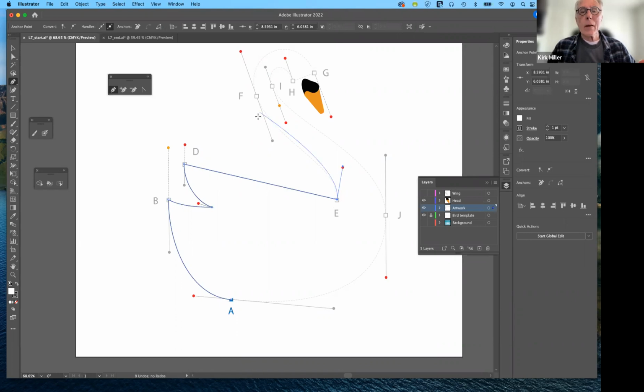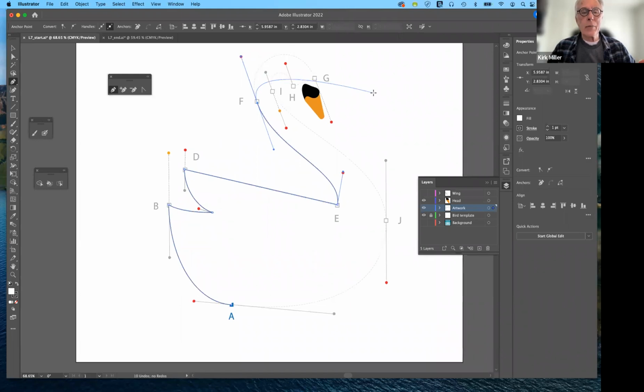And now I can go over to F. Notice it wants to curve to the left, but as soon as I click on F and drag, it's now going in the opposite direction. If I want it to go in the same direction, I move the curvature handle down. If I want it to go in the opposite direction, I move it up. Okay, so we're getting a nice smooth curve here.